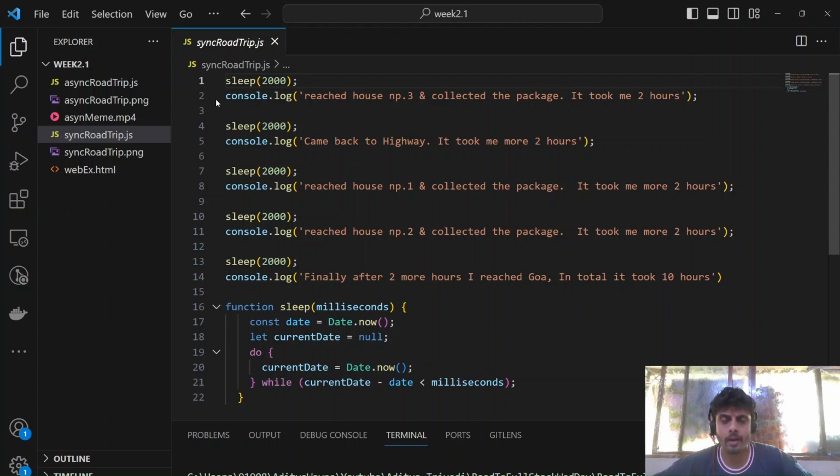So things are happening synchronously. This is what I mean by single threaded, that things are happening synchronously, one thing at a time, line by line, going from top to bottom. So I hope the synchronous way of JavaScript code execution is clear to you, that things happen from top to bottom, line by line, one thing at a time.